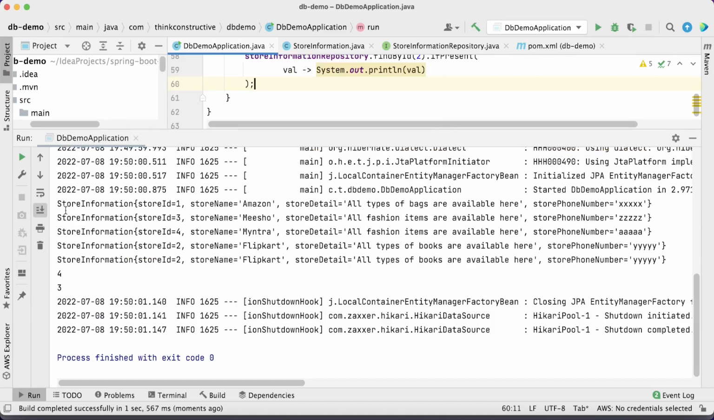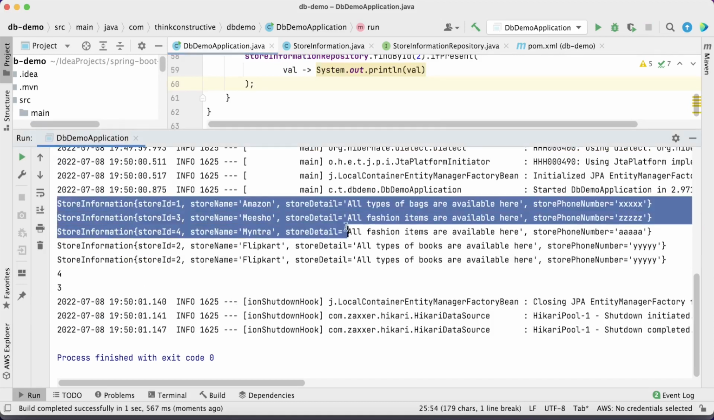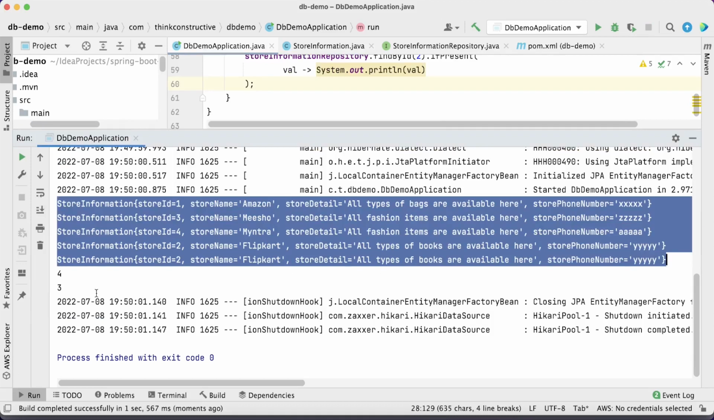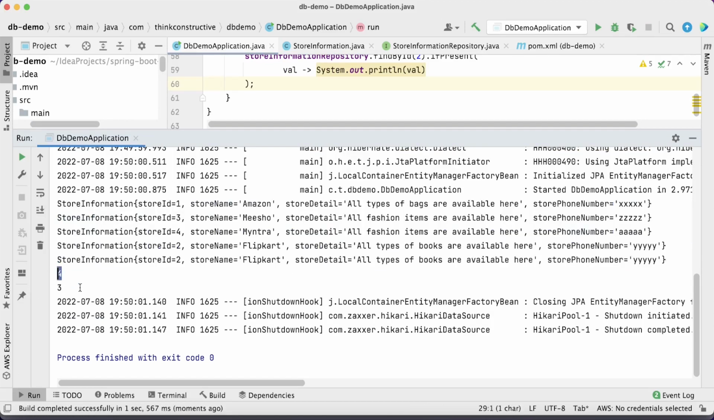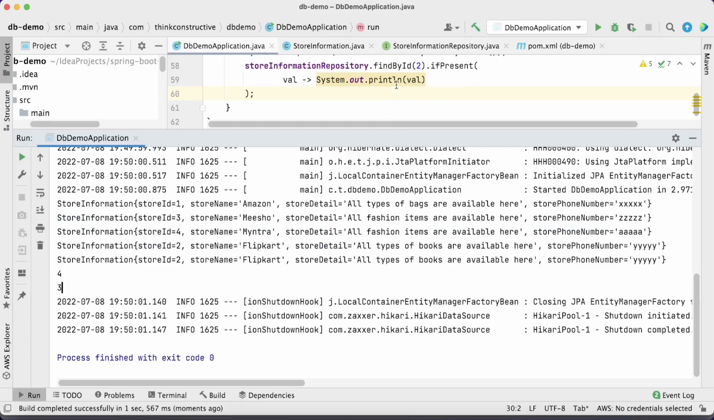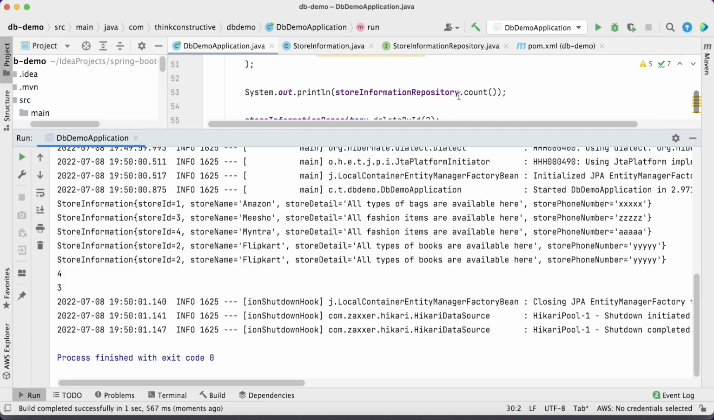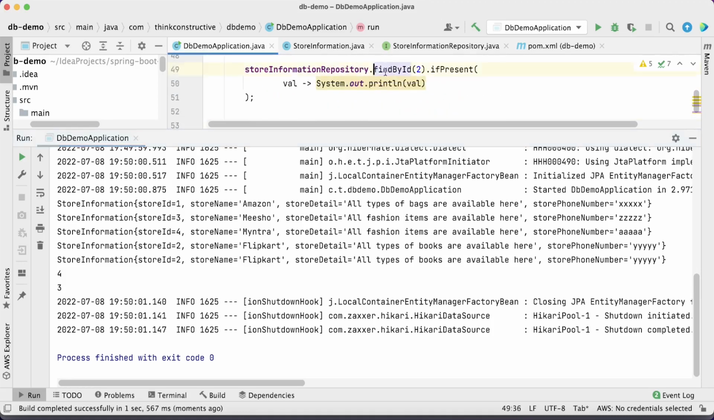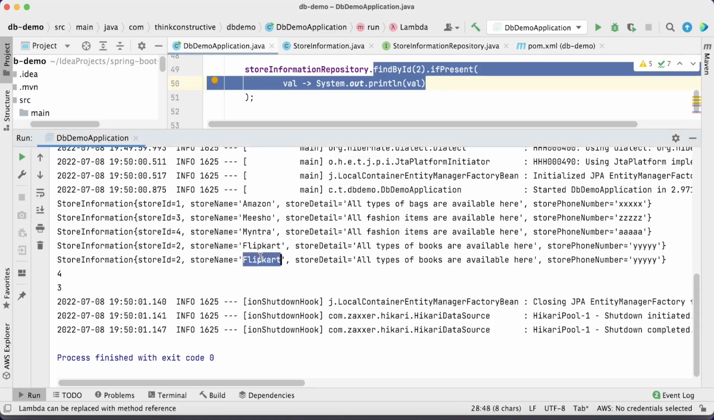Let's go back to log details. What happens? Initially, same find queries, everything is good. My count is 4. After that, if you notice, count is changed to 3. And after this count also, I have called find by ID 2. But now there is no ID with 2 exist. So the count is decreased to 3, and no more ID 2 record is printed. Whereas if I will go up, here find by ID 2 was getting printed with Flipkart.